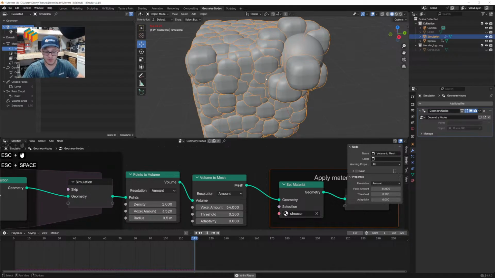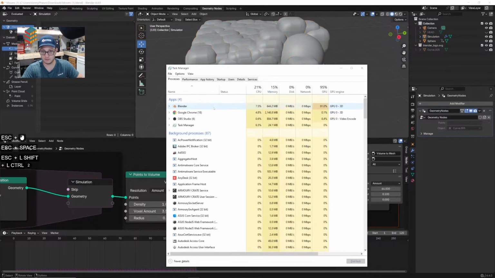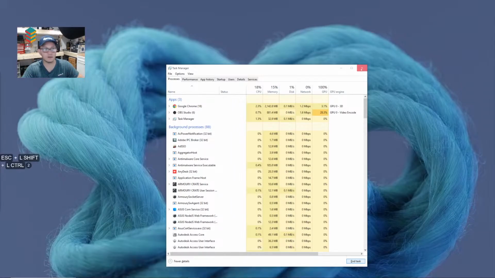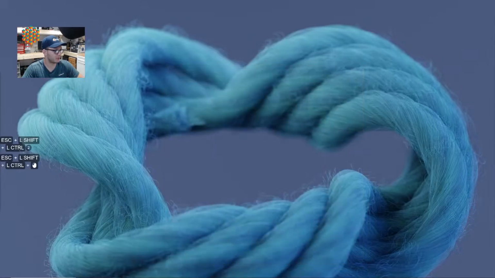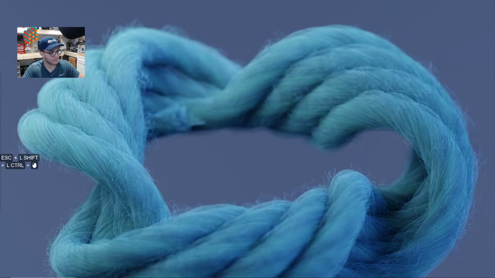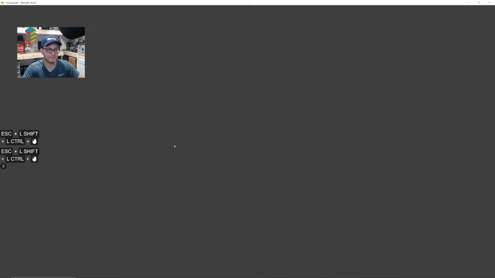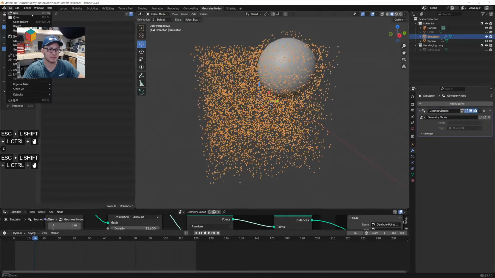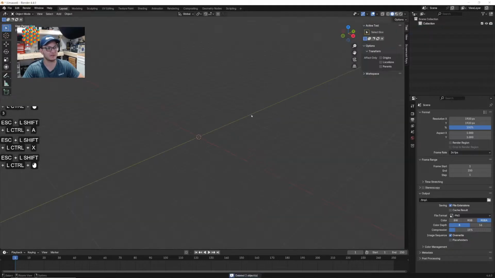Blender's about to crash on us here. I am going to end it. I'm sorry, guys. I got to end it. It's going to mess up my whole computer if I don't end it. Okay, all right, we're going to go back now. Are you actually joking me right now? There we go. I love Blender, but sometimes it just doesn't want to do what I want it to do. Whew!